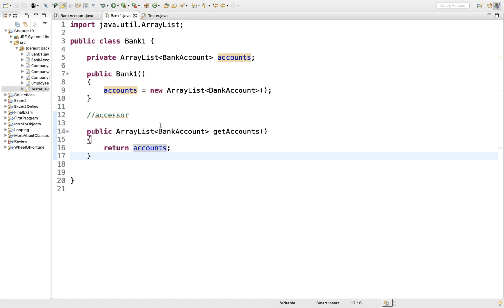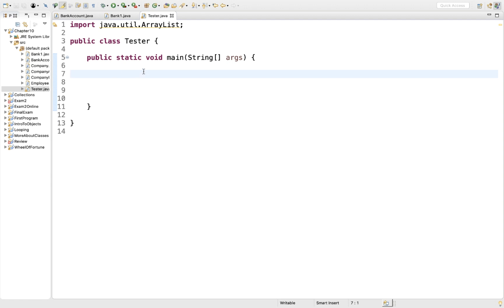But before we move on though, the interesting part about working with accessors like this is how to use and call them. So I do want to demonstrate that. I'm going to go to a tester class, and first I need to create an object of type Bank1. So I'm going to create a Bank1 object. I'll call it SunTrust.